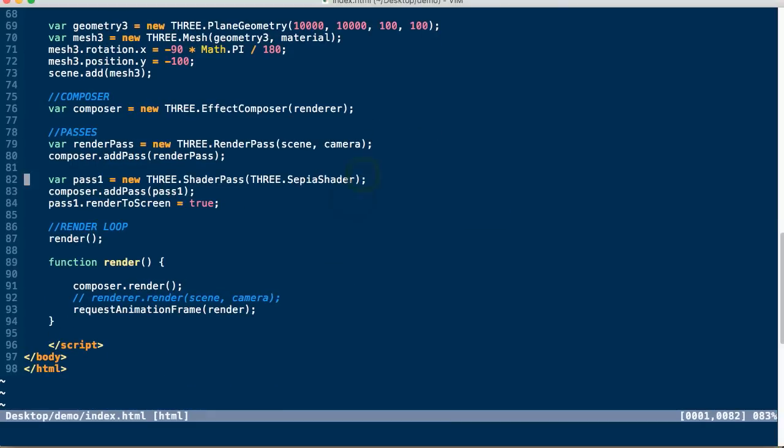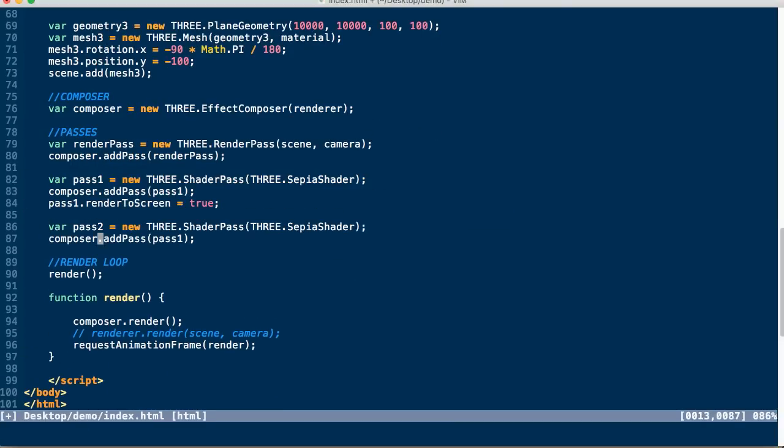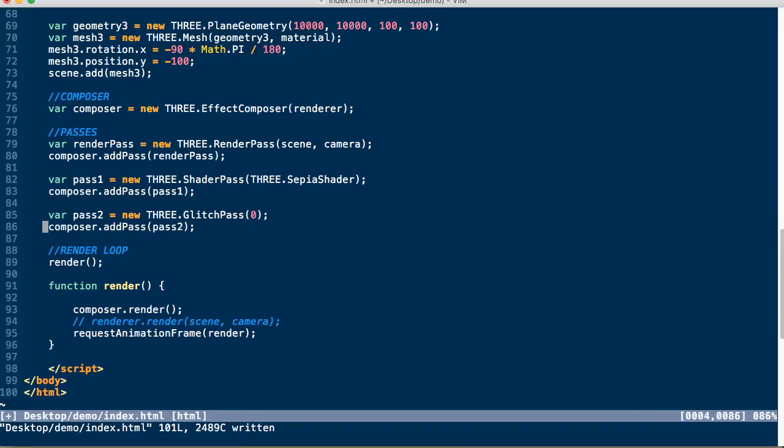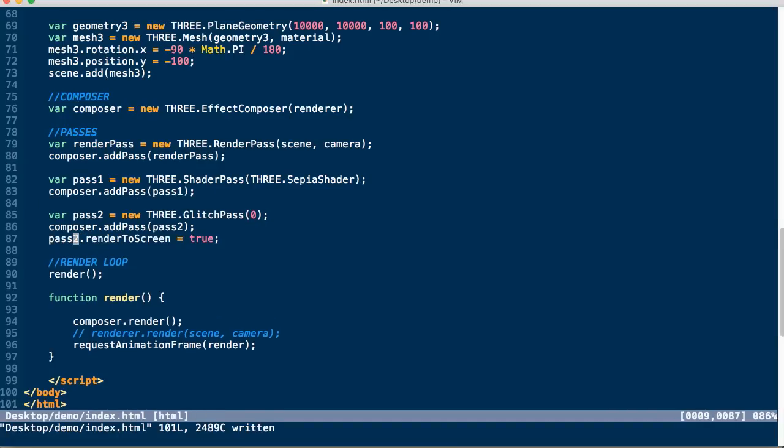So now we can go ahead and create another pass, only this is going to be a glitch pass rather than a shader pass. And it takes one parameter, which is the size of our glitch. Then we simply add it to our composer and tell it to render to screen.